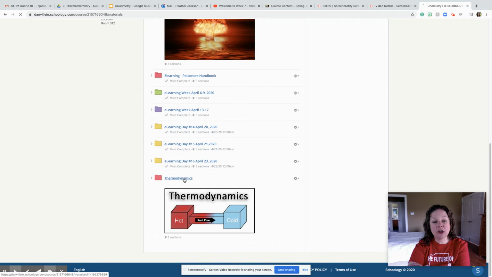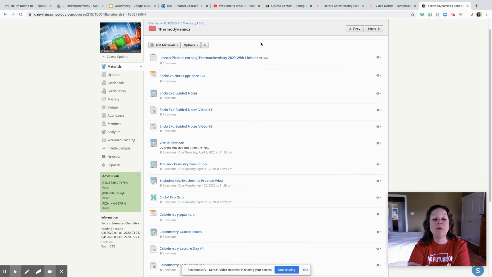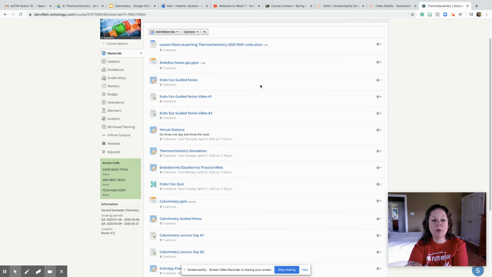So here's the thermodynamics folder, and this is what a typical folder looks like when we're doing e-learning or not e-learning. At the top, I have my lesson plans in here so the kids can see exactly what we're doing each day so there's no questions. And then typically we start with the PowerPoint and guided notes. So the PowerPoint is posted here. The guided notes are posted there.